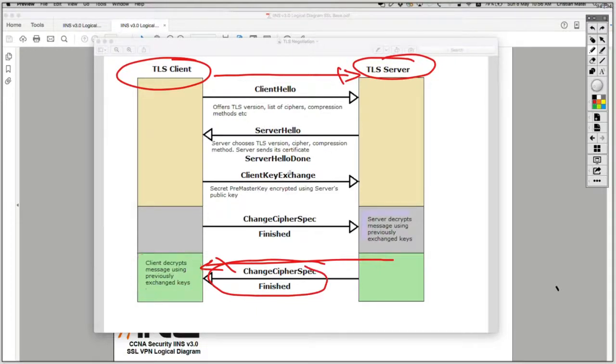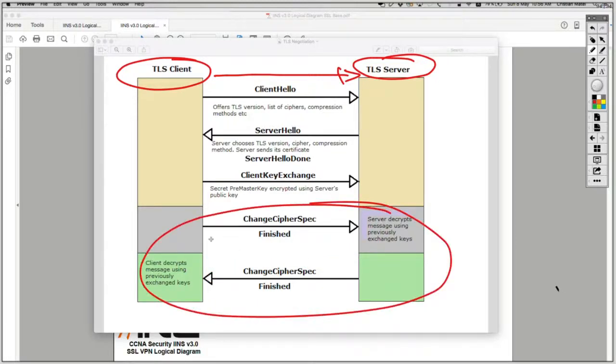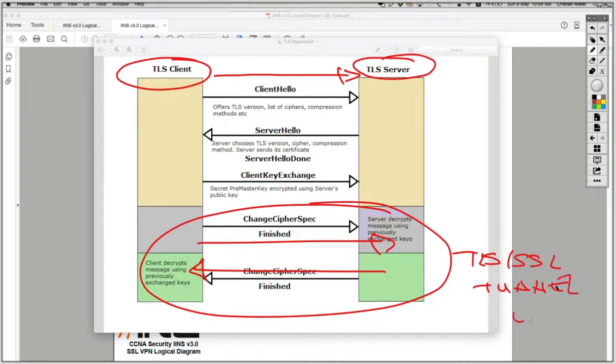So the last two steps are like an acknowledgement between the server and the client, two-way. The client tells the server, hey, I'm done, and the server tells the client, hey, I'm done. And those messages are of course secured with the negotiated algorithms, hashing, encryption, and with the negotiated keying material. So at this point we can say that the TLS or SSL tunnel is up. The control plane part has been successfully negotiated.